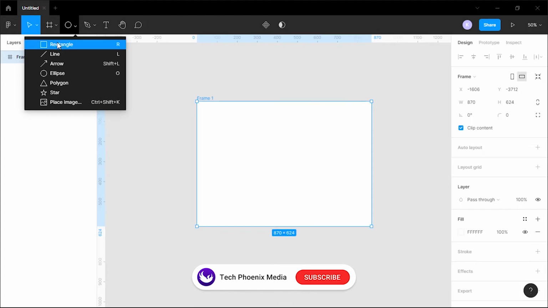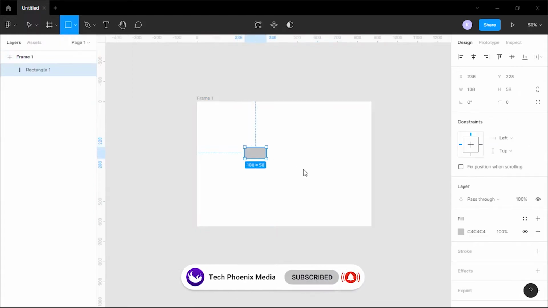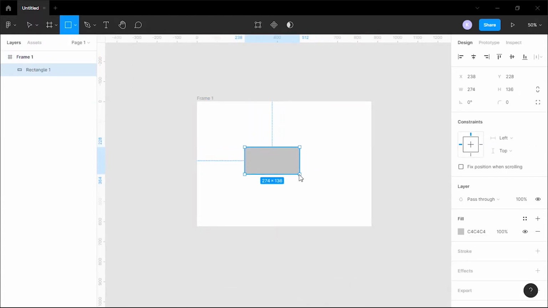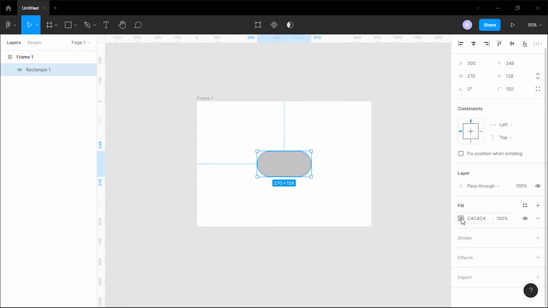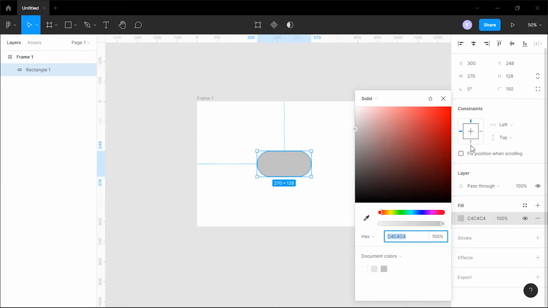Next we're going to use the rectangle tool to create a rectangle which we will use as the base of the toggle switch. Now we're going to align the rectangle to the center of the frame. After that we will change the border radius to 150 pixels. Let's fill the rounded rectangle with a color. The color code we will be using is #FF3737.